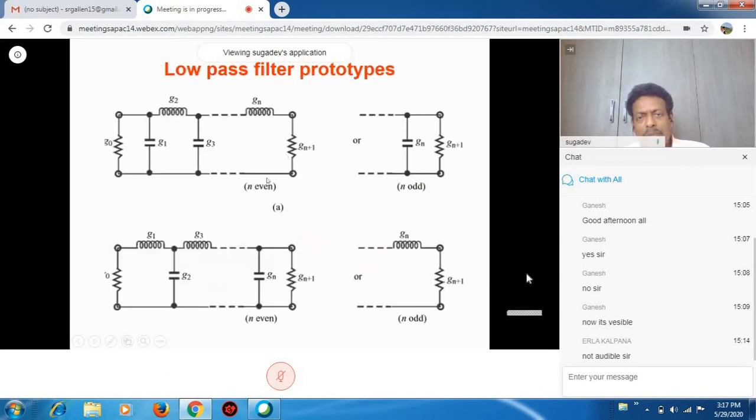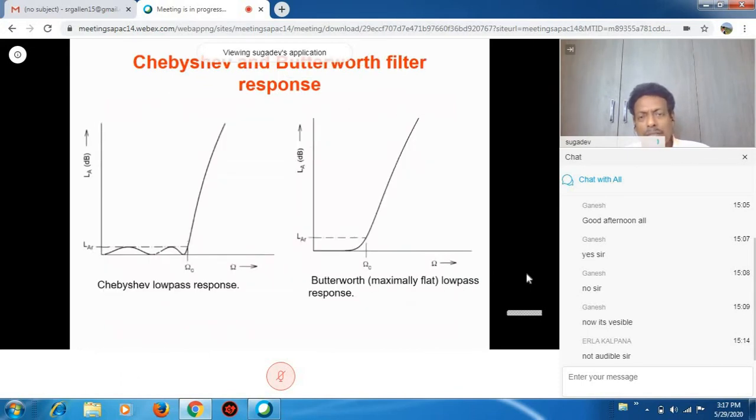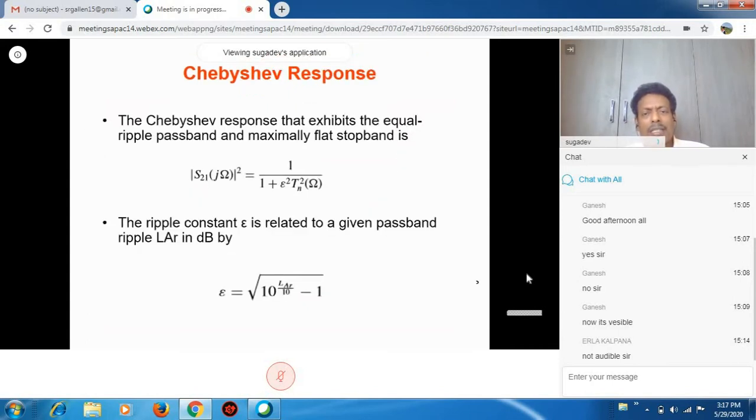You have chosen the prototype, which prototype you want to use to design your filter. Then the response, which type of response you need. And based on the response, you have to select the design equations. So, in the reference book, which I have put at the end, you can find the design equations for the transfer function, ripple factor, all this you can find.